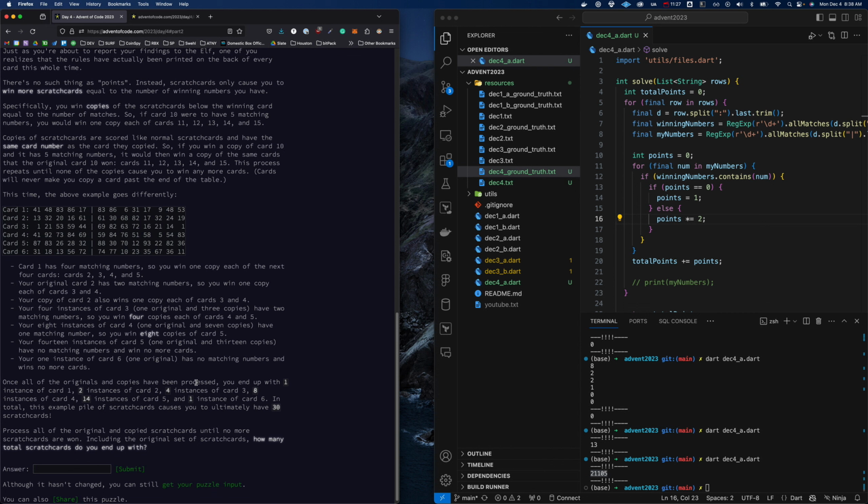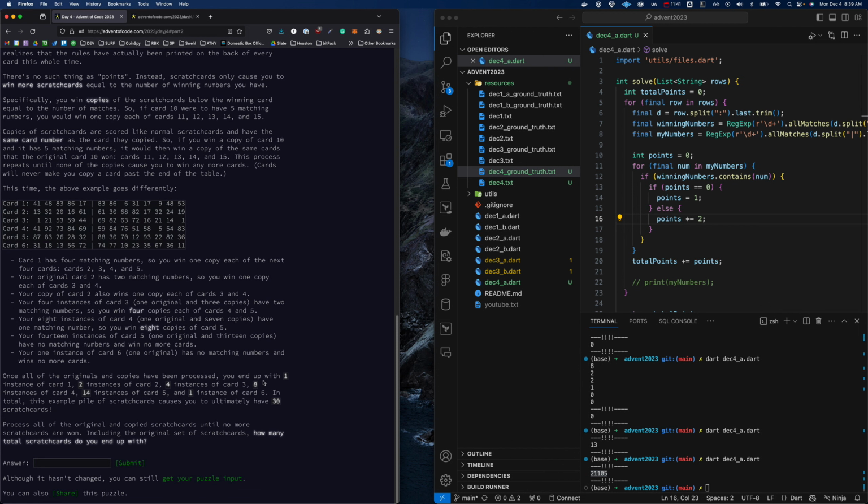In this example 1, you end up with 1 instance of card 1, 2 of card 2, 4. So we just care about the instances of the cards, but we still need to know which cards they are because we have to reprocess them. Ultimately, I have 30 scratch cards. Because I feel like I'm going to waste everyone's time fidgeting with this, I am going to pause my recording and try to figure this out, and then I'll walk you through the solution.